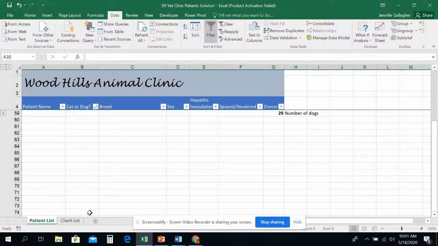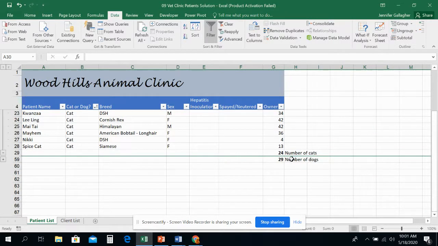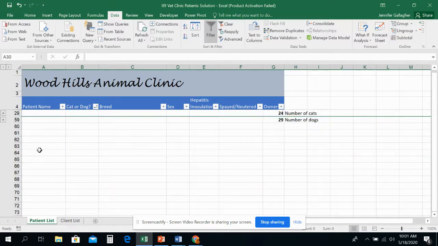I'm going to press the minus, and they all go up, and now I only see number of dogs. I'm going to press that minus again to collapse it, and now I only see number of cats. And that's the reason why you don't select that total row when you are grouping, because then it becomes the only thing visible. Now, if I want to expand it, I can press the plus, and I can collapse it again to do the same.